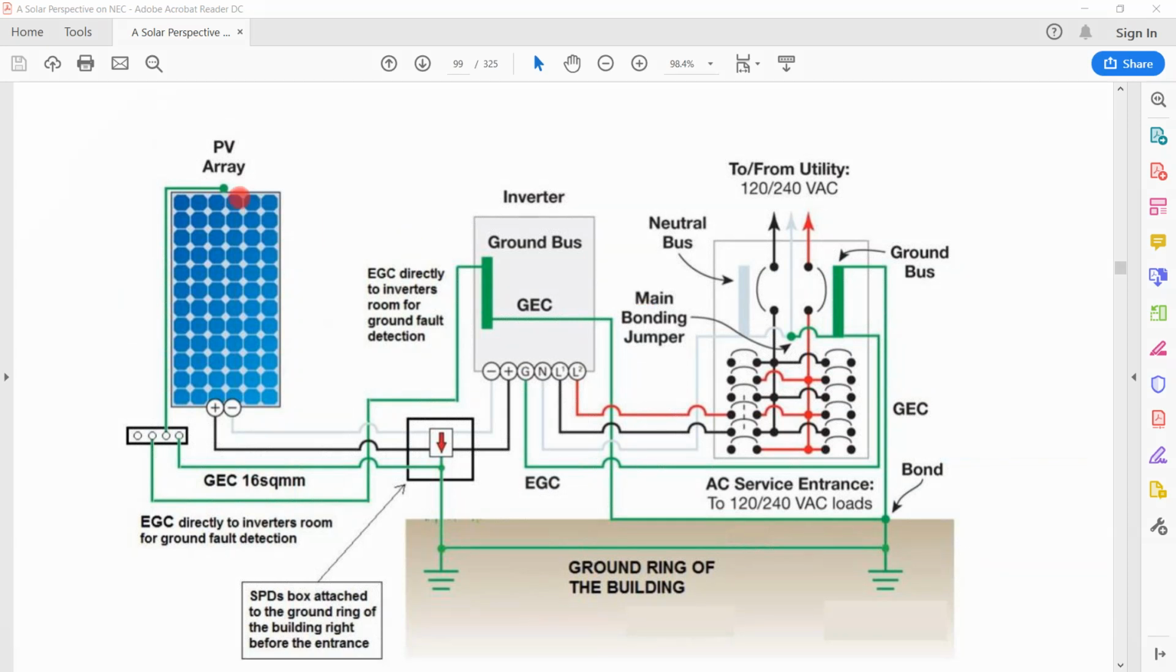So here's our solar array, and our equipment ground conductor is connecting to our metal frame and connecting our metal frame to ground. Here we are connecting to ground, and we have our positive and negative going into our inverter. And here's our neutral. And notice, this solar array is on the load side. It's not on the supply side.